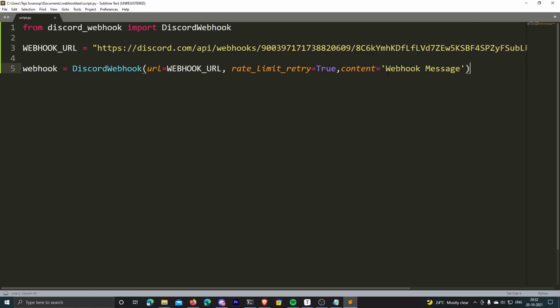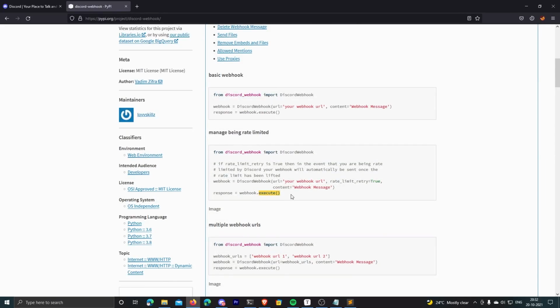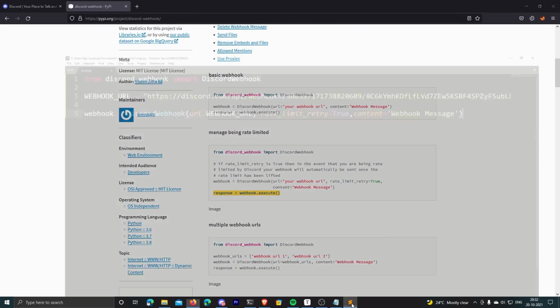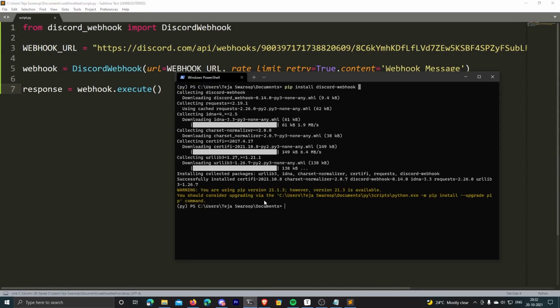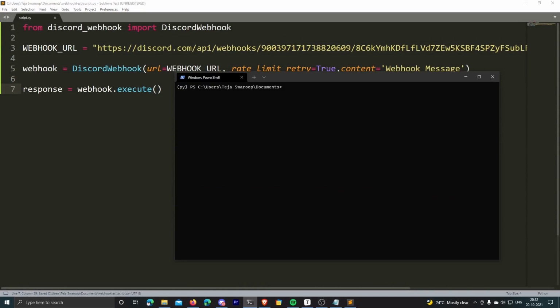Now, in order to actually send this data to the mentioned webhook URL, you have to call the execute function. So I'll just say response equal to webhook.execute. I'm just gonna go ahead right now and execute the script. So I'll say python script.py, and it's sent.